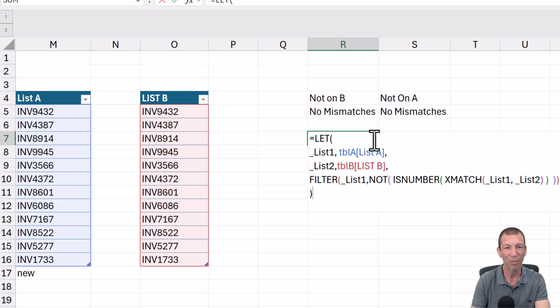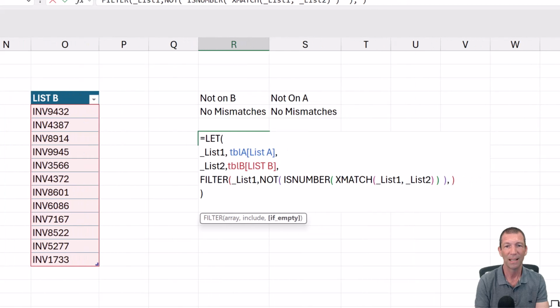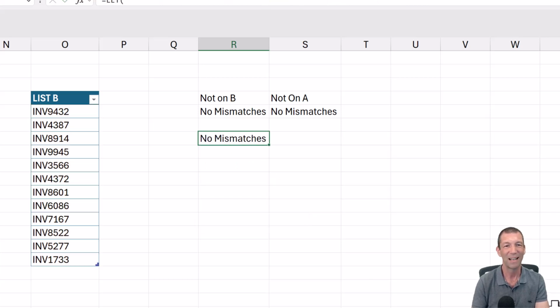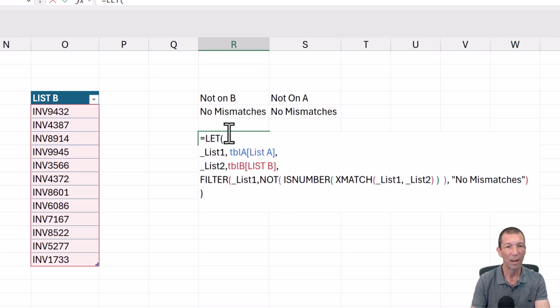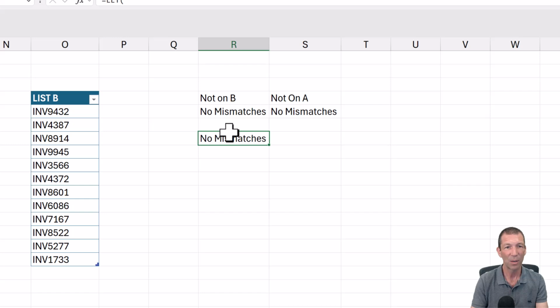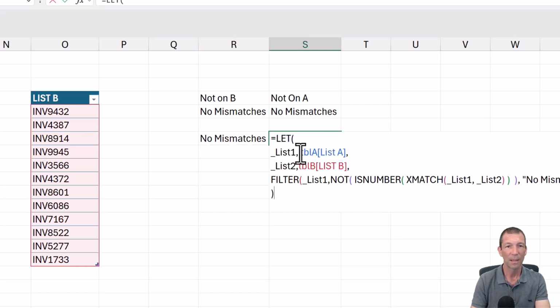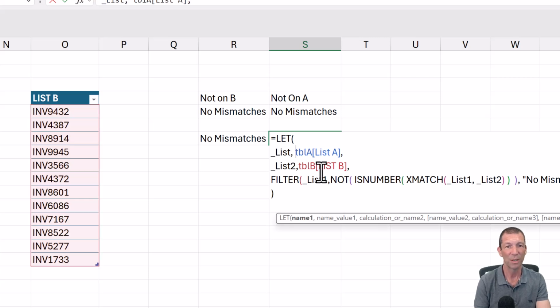So part of FILTER, okay, we're in here, little comma, there's an if empty option. So I'll say no mismatches, which is better than having that calc error. All right, and then what do you do for the second one? Well, I'm just going to copy paste that, and pretty simple. I'm just going to swap this around, list 2 to list 1.